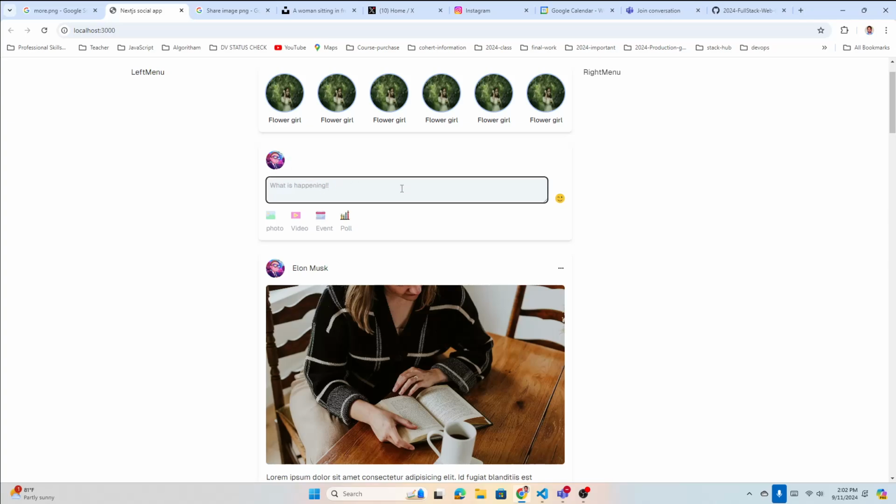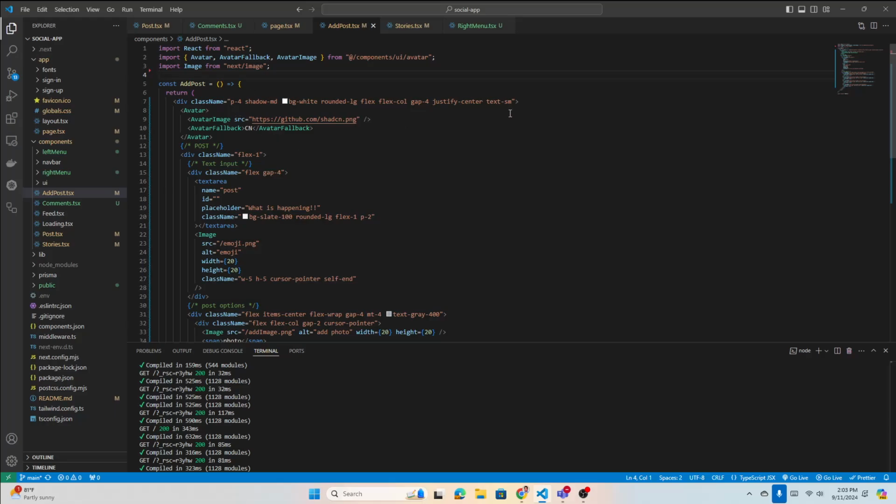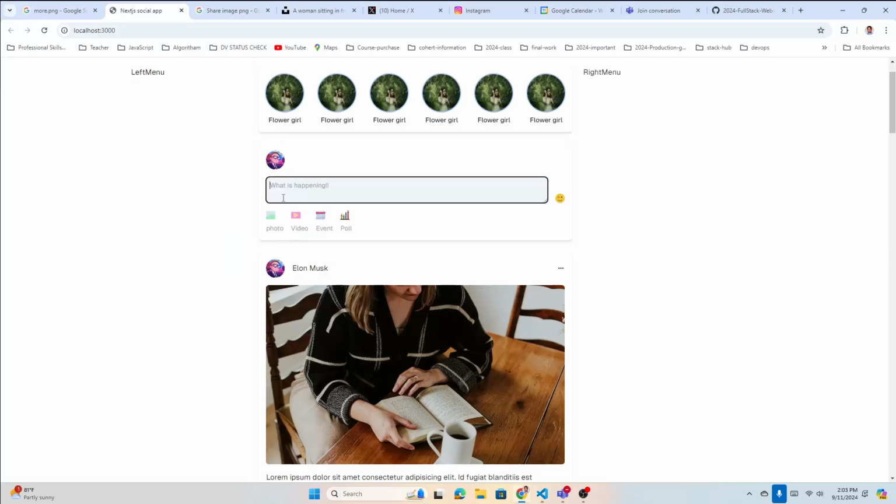We know this is the text area, and then we added this. So if you look at this, this is the main box for this add post, right? Like the main box, wrapping everything, so that there is a padding, padding 4. You can see some space all around, that is padding 4.